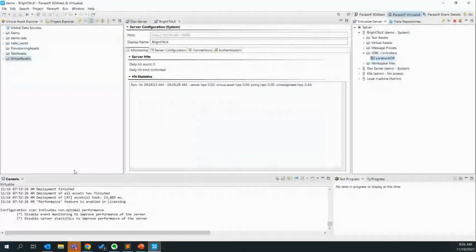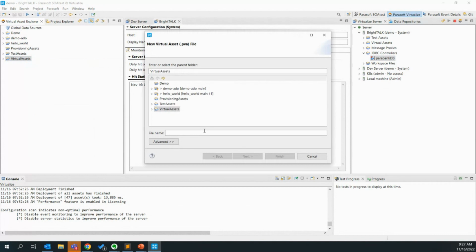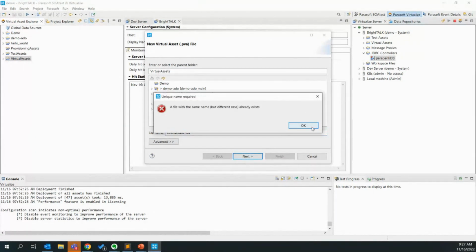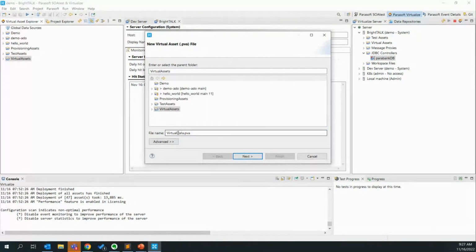Well, from a service virtualization perspective, what we do is we create virtual assets. We create virtual services, right? And that's what we're going to do. We're going to create a virtual service. We'll call this virtual data. How about that? Oh, looks like we already have one. Let's do virtual test data.